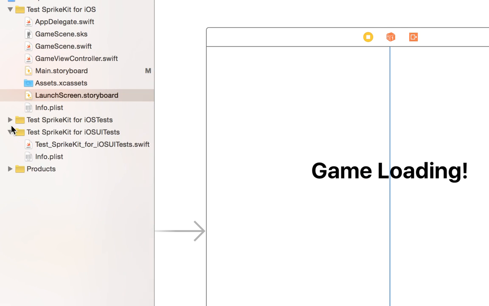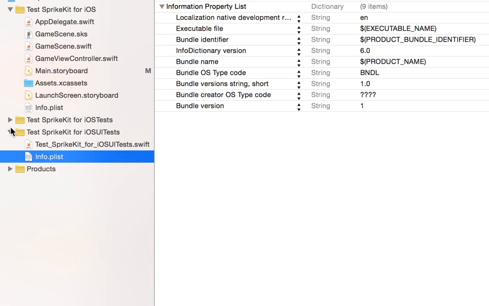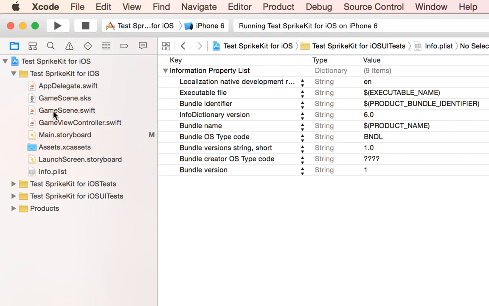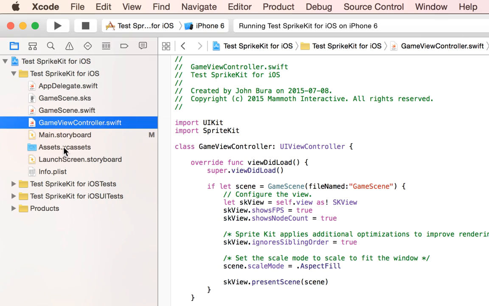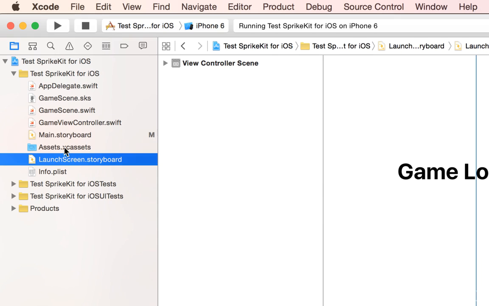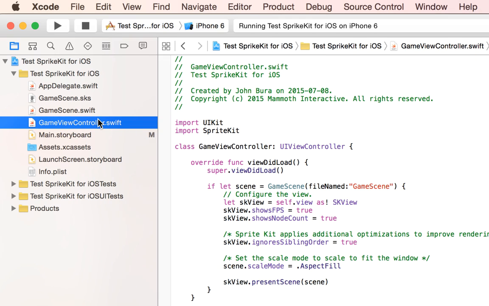Okay, now you do use this Info.plist, but that's more for when you're uploading to the App Store. Okay, and we also have our products here. So, in short, we need to essentially work with three items. We need to work with the GameScene.swift, the main storyboard, and then the launch screen. And we do use this GameViewController.swift as well.